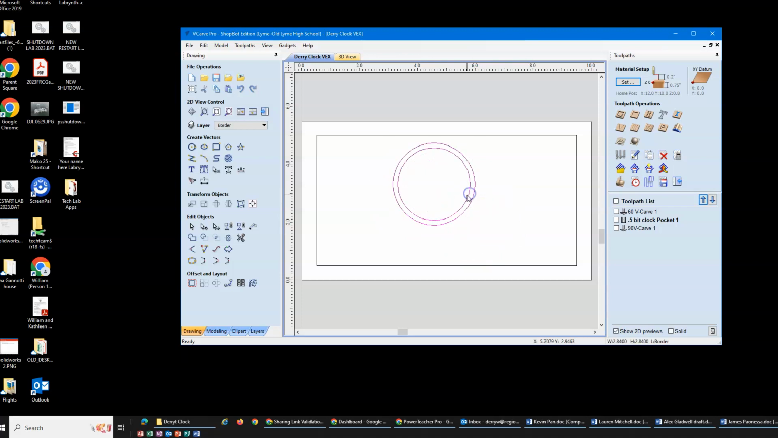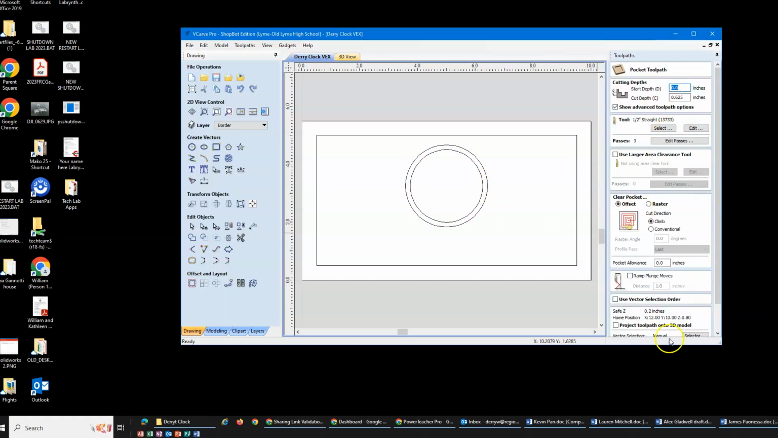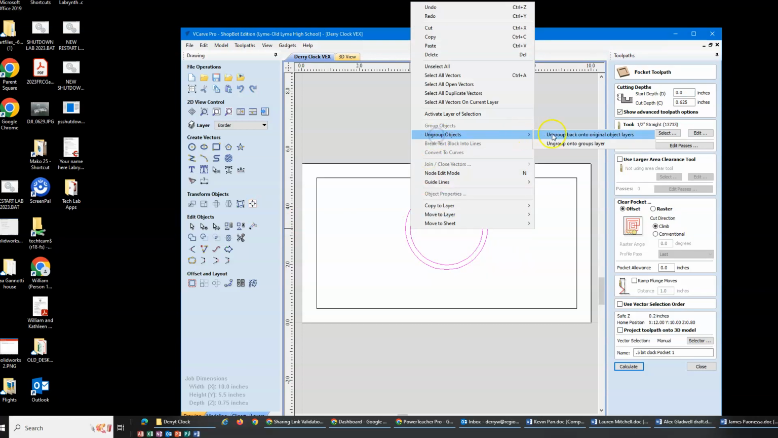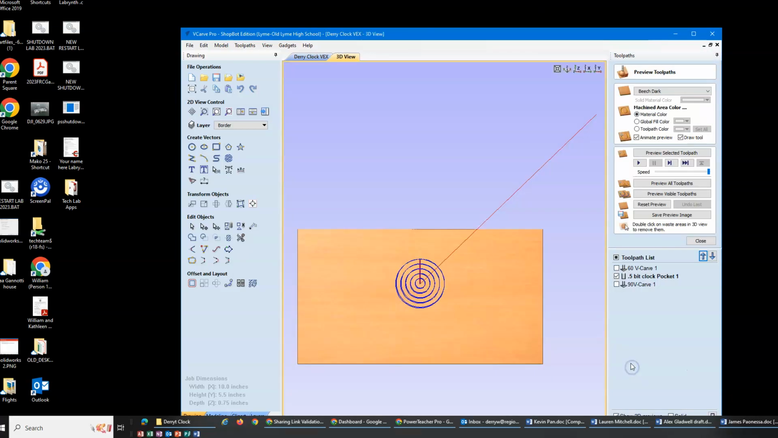Now remember, if you want to have it centered in your clock, you could go back in there and align it to the material. Maybe you just want it centered left and right, and then you want to move it up. So that's that. When you go to add the clock pocket though, you're going to need to ungroup this thing before you can assign the tool path. So we're going to ungroup it. We're going to select the inner one, and we're going to apply our clock pocket to that.